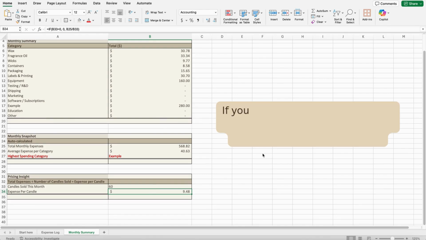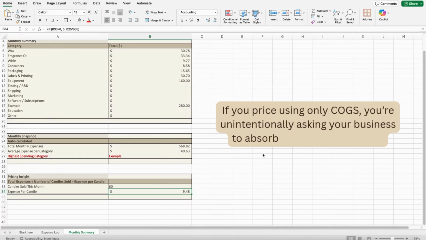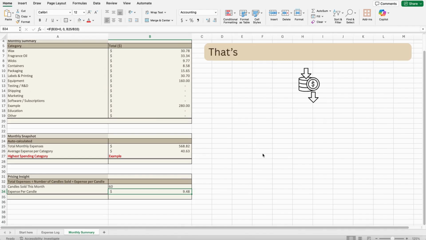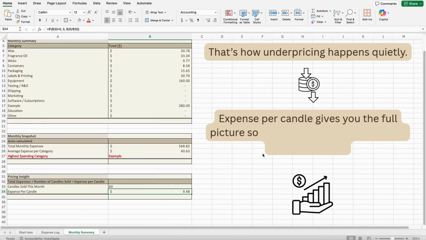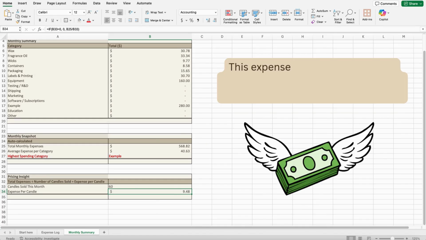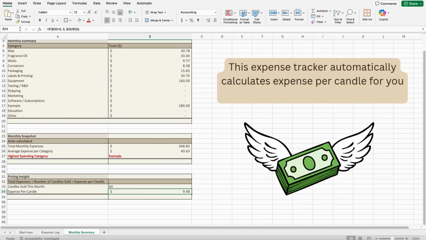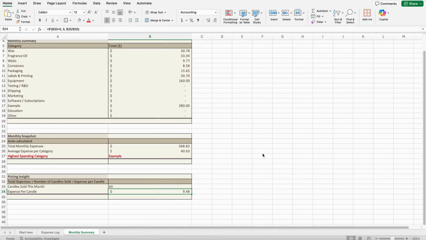If you price using only cost of goods sold, you're unintentionally asking your business to absorb costs it can't recover. That's how underpricing happens quietly. Expense per candle gives you the full picture so you can price with confidence instead of hope. This expense tracker automatically calculates expense per candle for you based on your real monthly spending. This isn't about raising prices out of fear. It's about understanding your business well enough to support it long term.